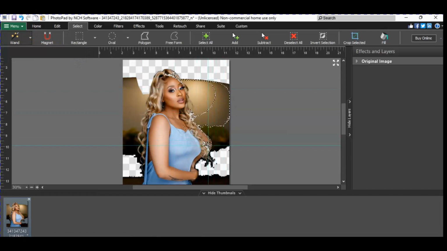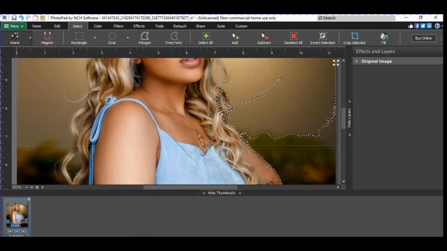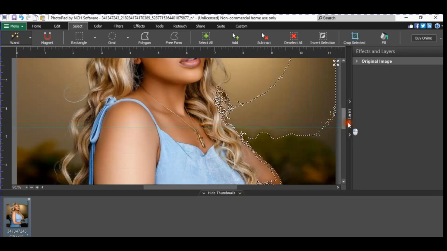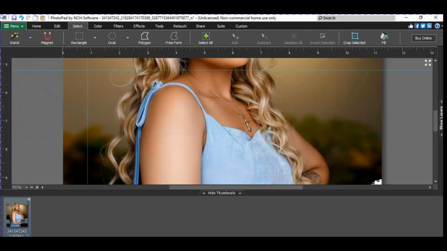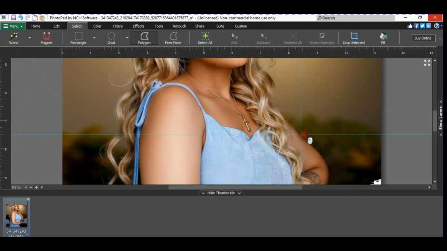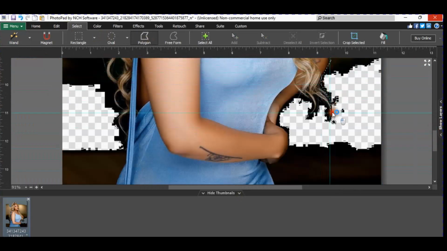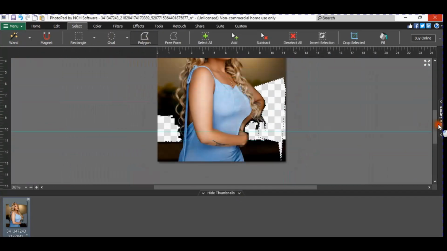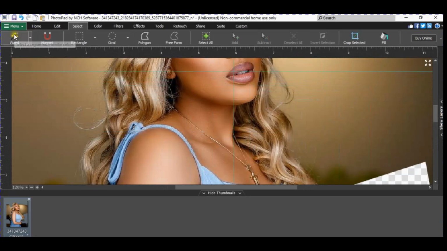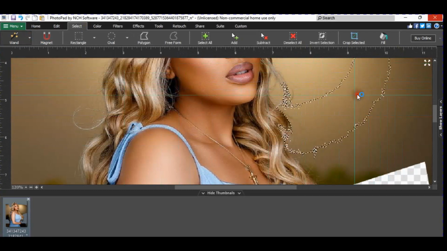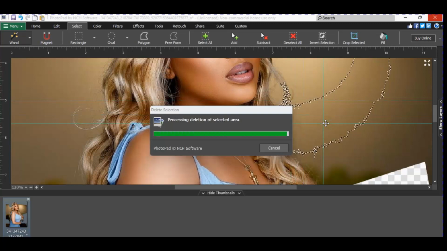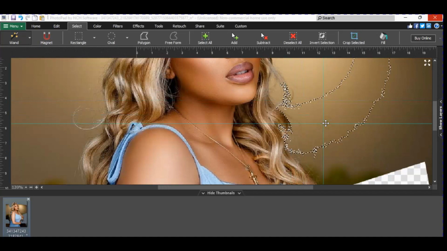Let's try to zoom in again, fast and quick. Then you click Control D to deselect. You can use the polygon, just move next to the hair. That is much better. Then click Control minus to zoom out.